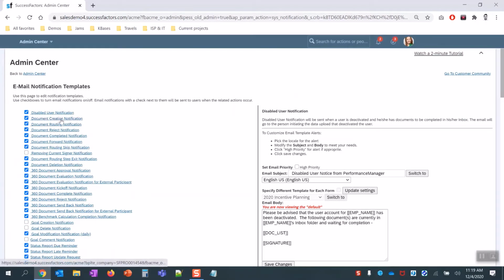And here, the 5 most important notifications to turn off for compensation are the document creation, the document routing, the document completed, the document forward, and the document deletion notification. For each of these notifications, if they have a checkbox next to them, and even if they don't, I would recommend still doing it, you're going to want to come here and click on each of them.